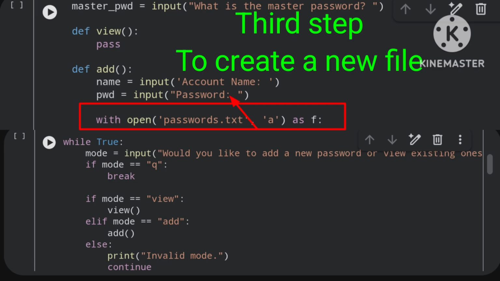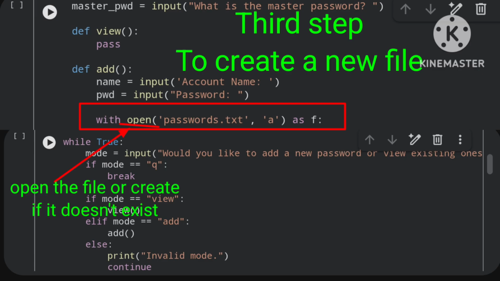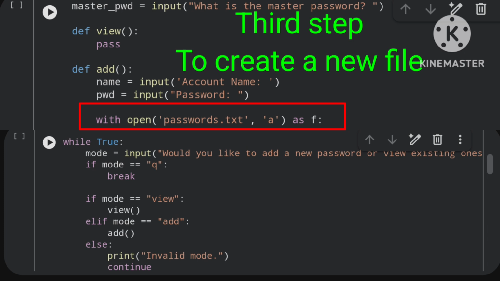So pwd is equal to input, and we will say password colon like that. So now they are inputting their account name and their password. Now what I want to do is open a file or create a file if it doesn't already exist, and add this password in. So I will explain what this is doing in a second.